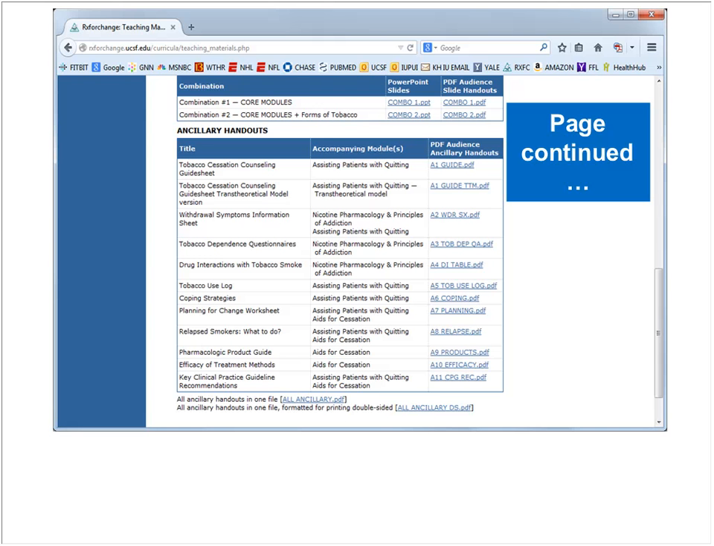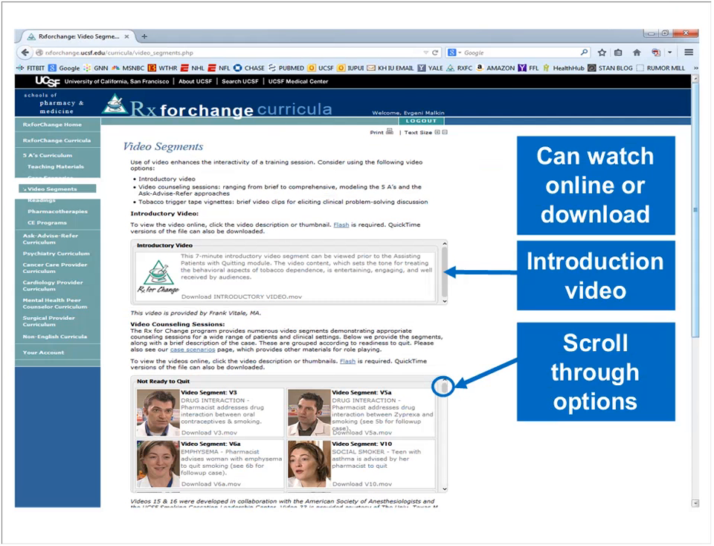The other really important tool that we have is the pharmacologic product guide, the third one from the bottom, which summarizes all the medications, all the dosing, everything about it. Very, very useful. That's probably the most heavily utilized piece of curriculum content that we have for folks.